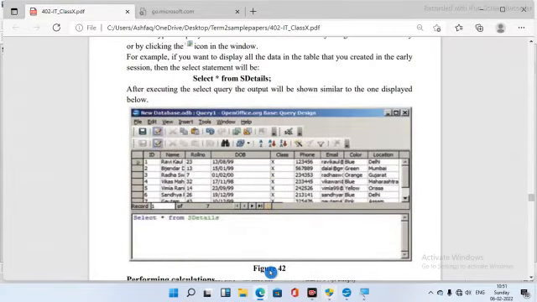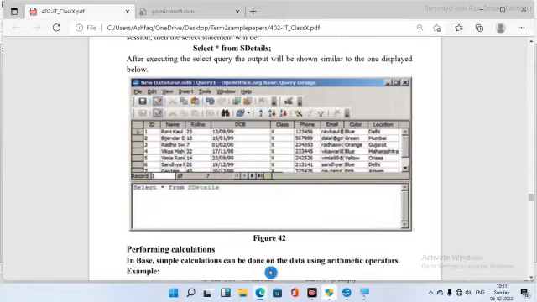And here, if you give select star from S details, it will display all the student details.